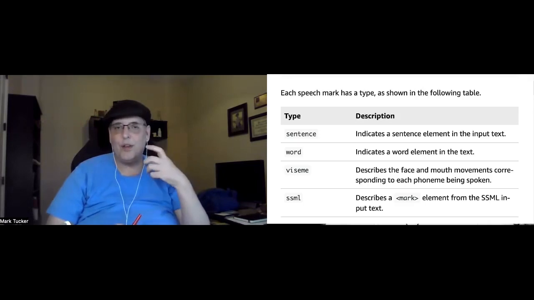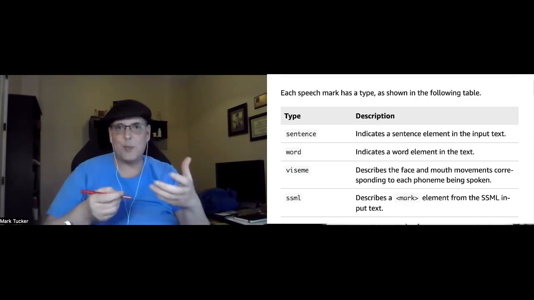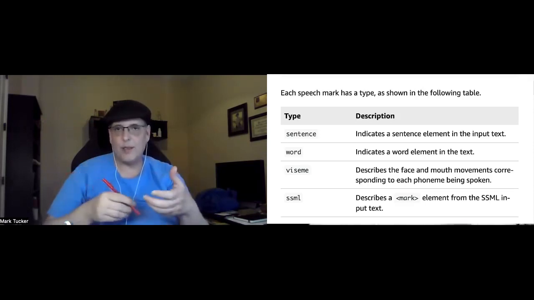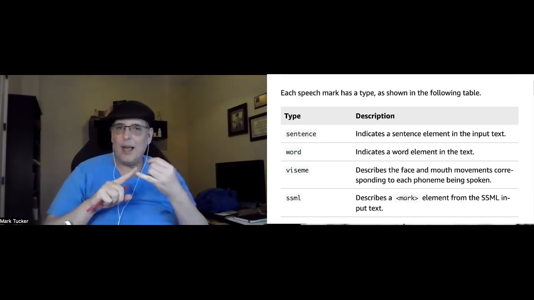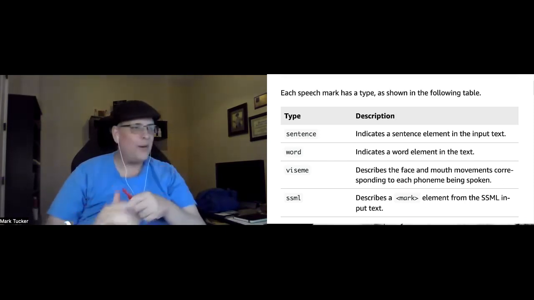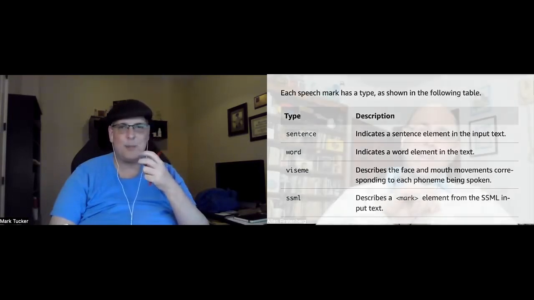So let's talk about the different types of events. There are different types of speech marks that get triggered on this event. Oh, you can have one, okay, that seems interesting. You can have one per sentence, one per word, one per speech mark tag. Okay. And one per, what is it, viseme? It's the different facial changes as things are speaking.